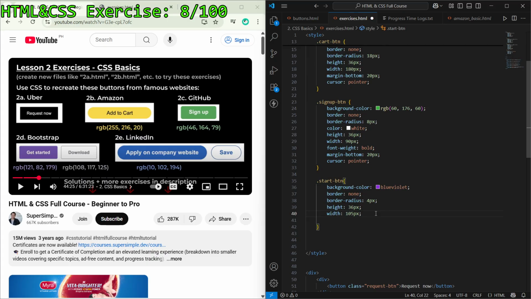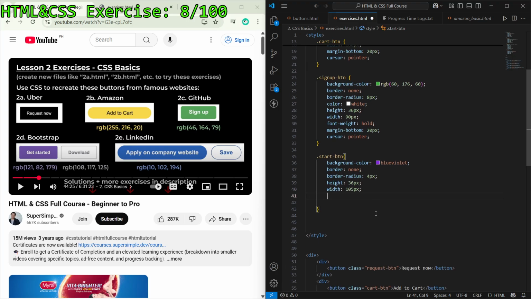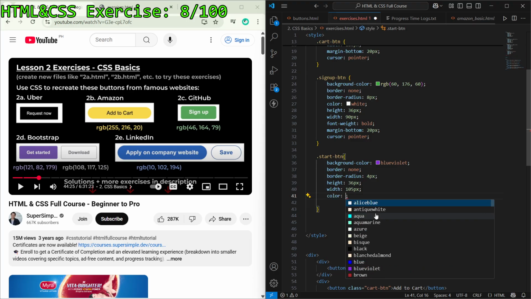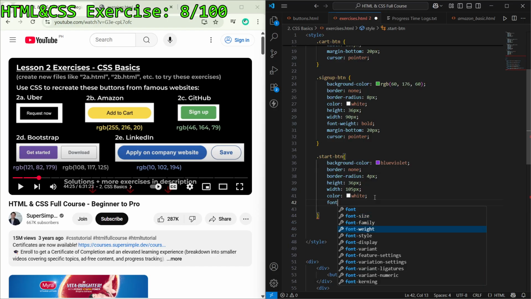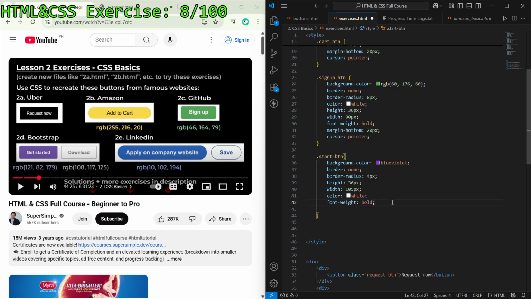What else? Get started. Okay. Font color. Color is white. And then font weight is bold. Wait, did I forget to add? Did I forget to add? It was 6. So 7, 8, 9. All right, yeah, it's 9. So it's already 9 out of 100. This is pretty fun, you know.